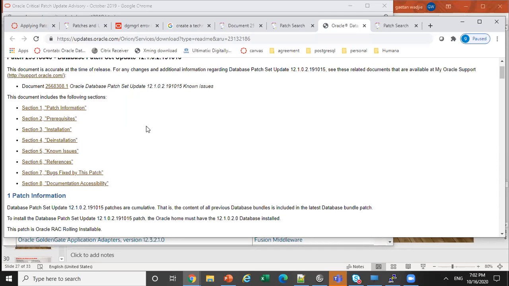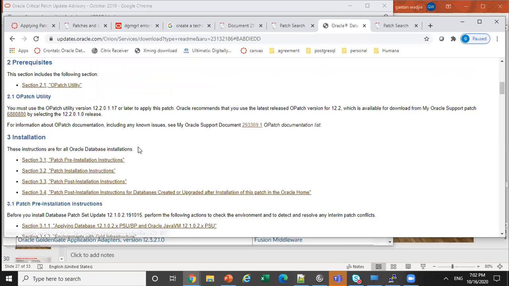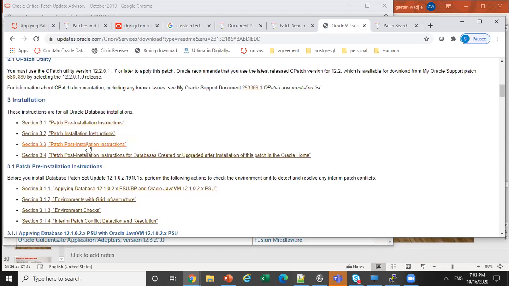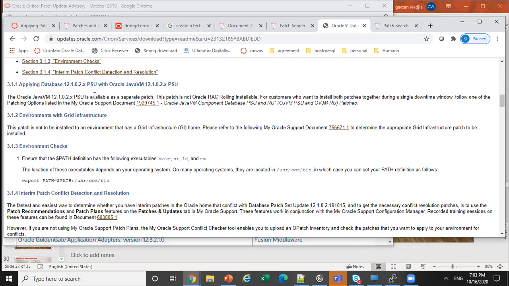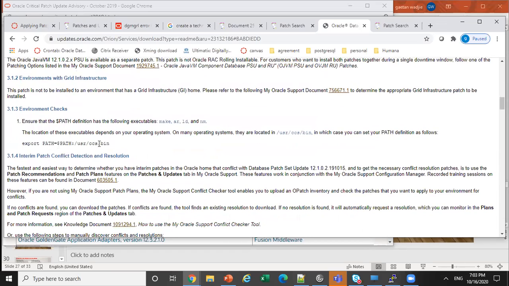So meaning that you will check prerequisite first. Prerequisite could be to make sure that, you can see here, you can download the latest OPatch utility, as I said, recommended by Oracle, right from here. Another prerequisite is that maybe you need to install that OPatch you downloaded. You can see here they are detailed. They give some prerequisites.